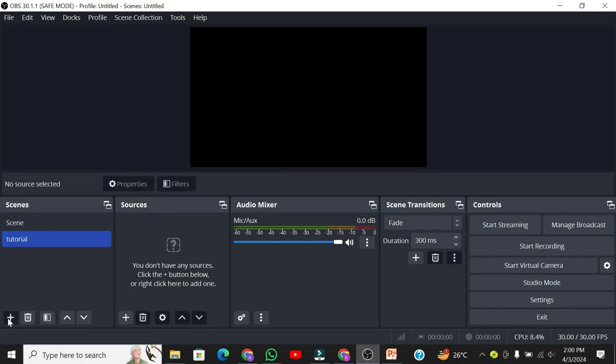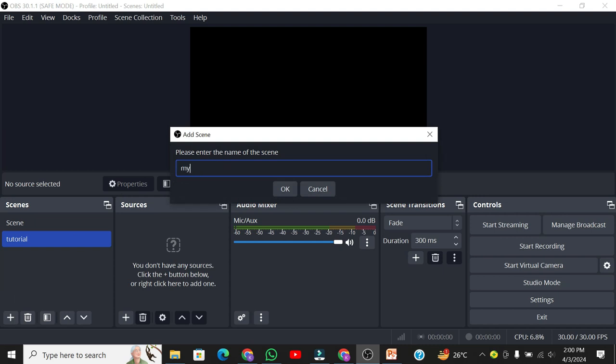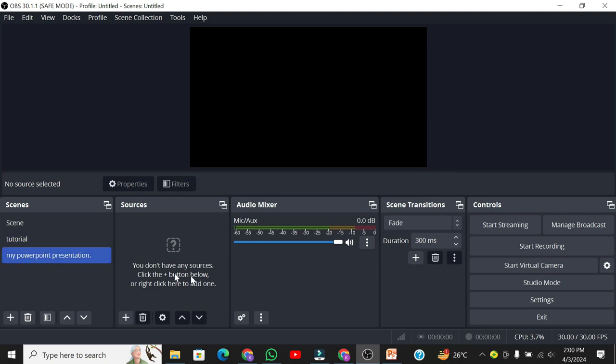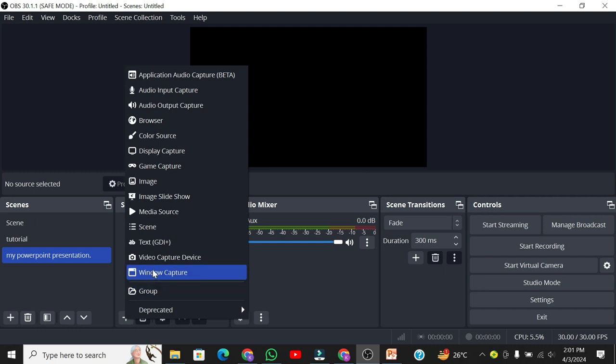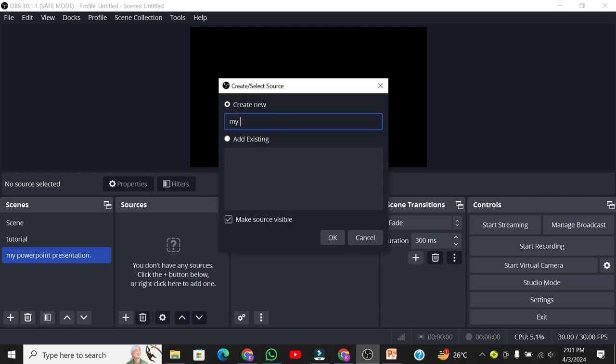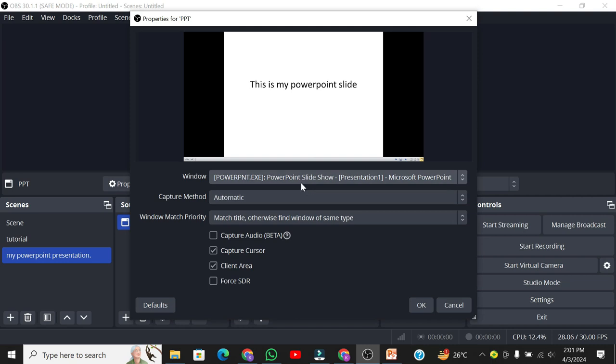In OBS Studio, you'll need to add a scene. Then add the source. Click on the plus icon under Sources and choose Window Capture. Then enter the name, PPT. Then click on OK. Here, select the PowerPoint window from the drop-down menu. Once selected, you can choose the desired window and pick the PowerPoint slideshow.